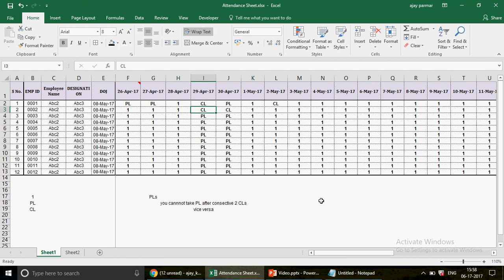And the same way, if I have already taken 2 CLs, like on the 1st of May and the 2nd of May, and I go and apply for the PL, the system should not allow me to do that. It should highlight this cell and make it red, saying you can't take that. That's how it is. So this is what we are going to do, guys.